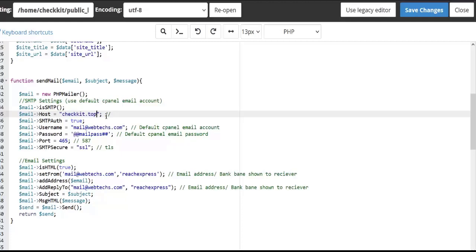Okay, so now that is that. Then also you're going to enter your username. What is the username? The username is the email that you have created on your cPanel, so you have to ensure that you have created it, be it info, support, mail, admin, contact us, whatever, but make sure you have created it on this particular cPanel if you want it to work.